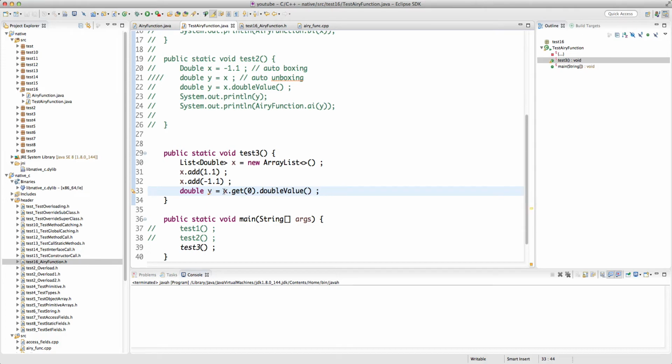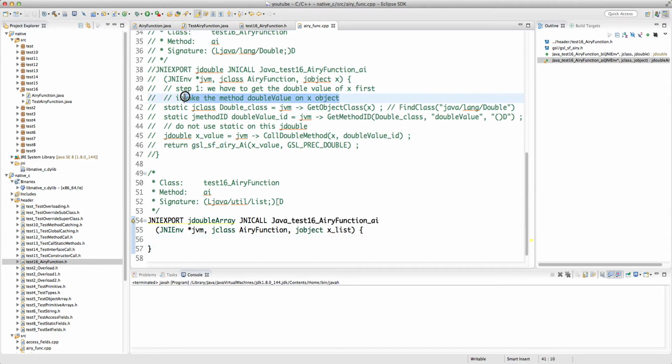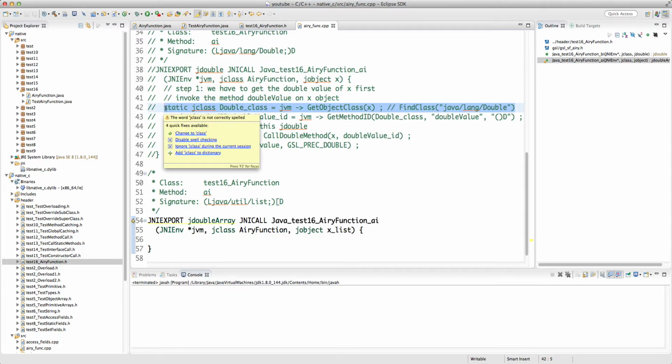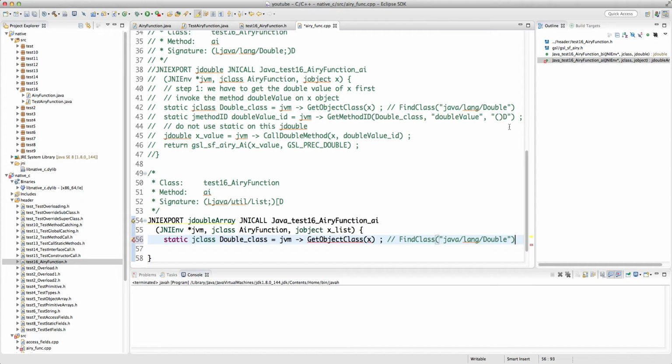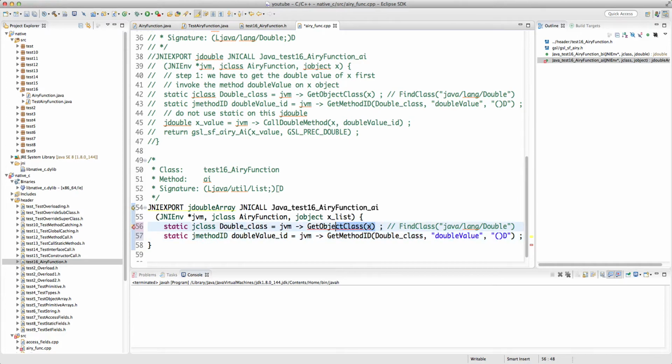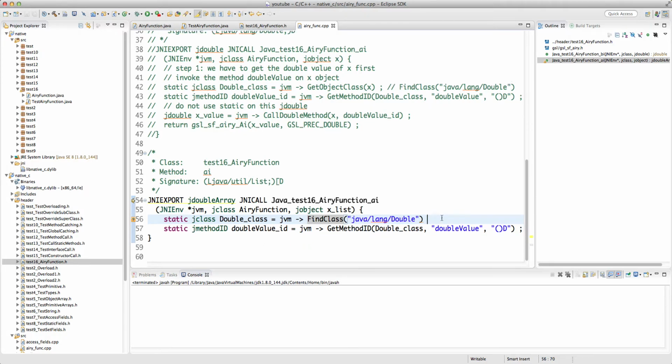So this is exactly what we need to implement in C++. We have to call the method get on the list object that we are sending on this X, and then it returns an object again. We have to call doubleValue on that object. So we probably need this for invoking the double value. Here we need to use FindClass java/lang/Double, and then we also need the method ID for this doubleValue.